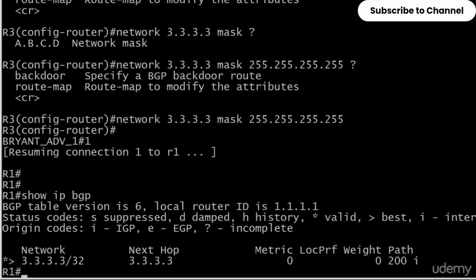We're not going to send pings around here because that's not a true test of BGP connectivity. What we're looking for with BGP is what we call valid and best. And that's what we have to the left of that network 3333 entry. And just to extra highlight it there, we've got valid and best.